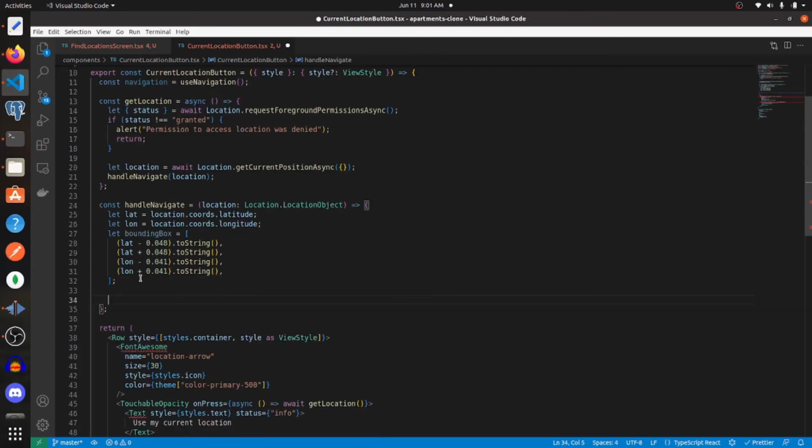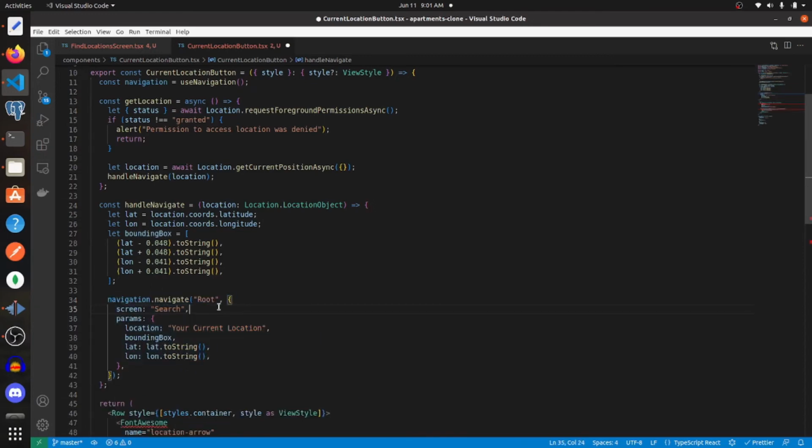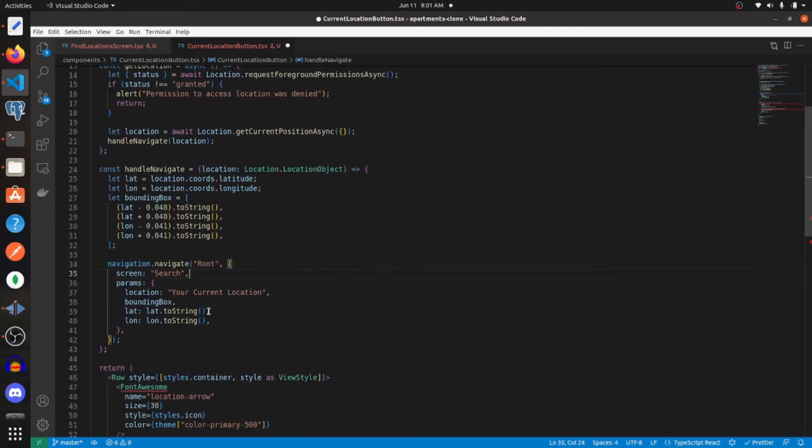Now with these variables created, we'd now like to navigate to our root and specifically the search screen, passing in the parameters of your current location for the location property. The bounding box will just be our bounding box here. The lat will be lat.toString, and then lon will be lon.toString. And we will save that here and go back to FindLocationsScreen.